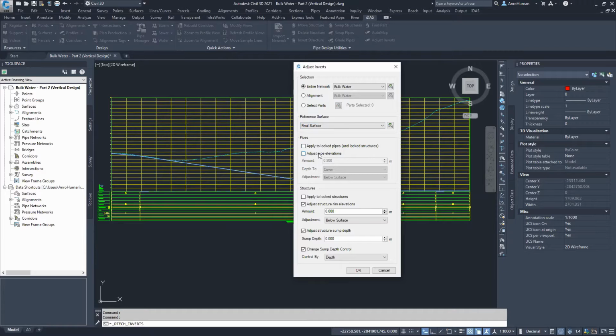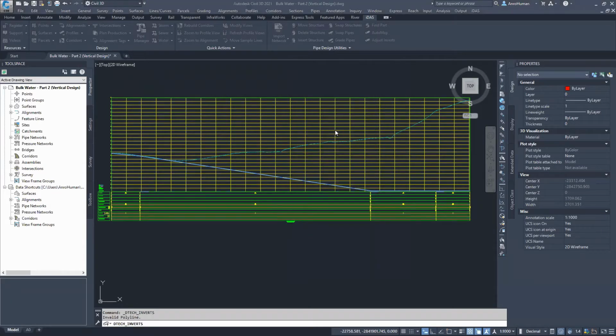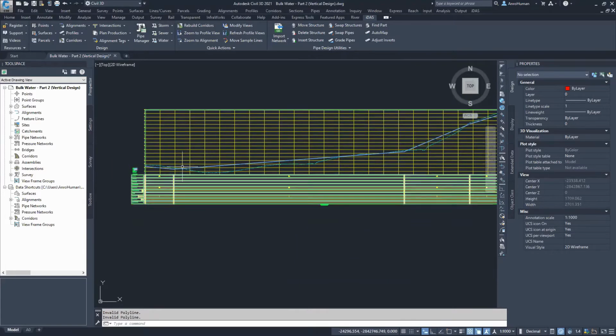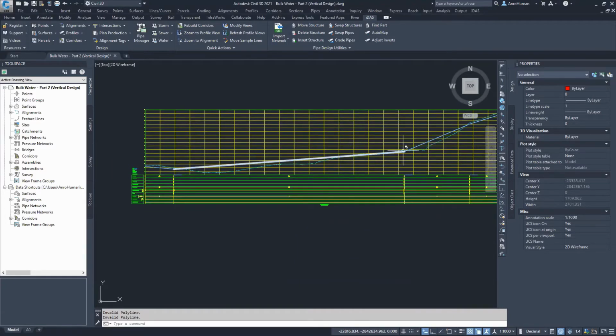I want to adjust my pipe elevations, and let's leave the structure rim elevations for now. So let's just adjust the pipe elevations first, with a cover of 1.5 meters. That is the cover below the surface. I'm not adjusting the structures as yet, so I'm going to hit OK. Now, it is important to note that when working with cover, cover is only taken at the start and end of a pipe. It does not measure this along the pipe.